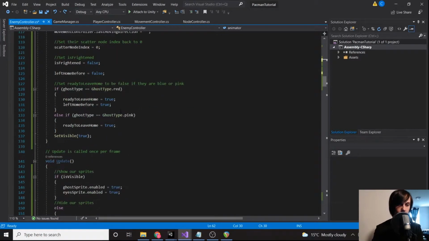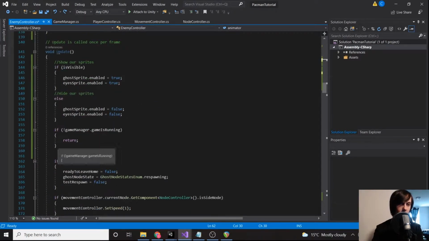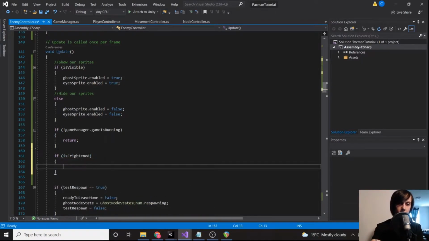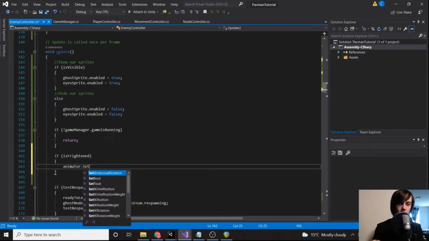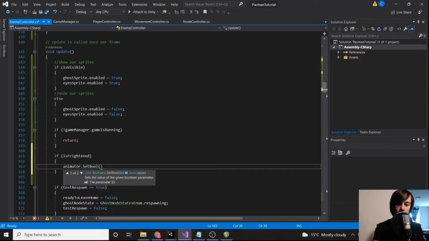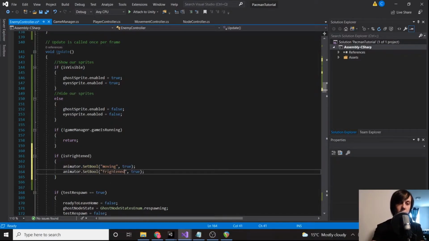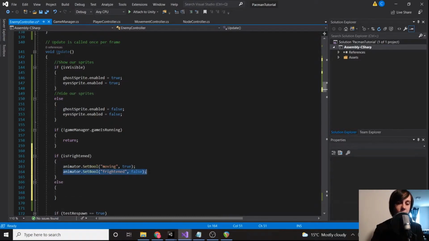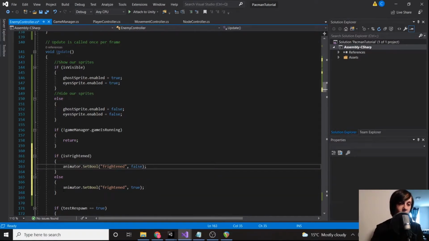We're going to go down to update. Under our game is running, we're going to say if is frightened, animator.SetBool moving to true and frightened to false. Else, we're going to set frightened to true. And actually, we can just set moving to true outside of this because we're going to do it regardless.